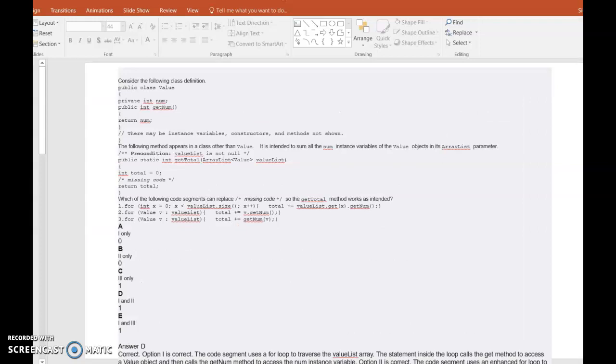Okay, the next one, again, we have a public class Value. And the following method appears in a class other than Value. It is intended to sum all the num instance variables of Value. The answer for this one was D, and here's the reason why that was D. So if you missed that one, go ahead and try it again and see why you missed that.